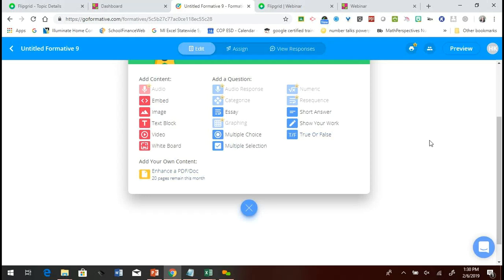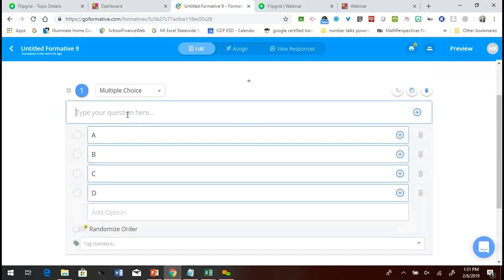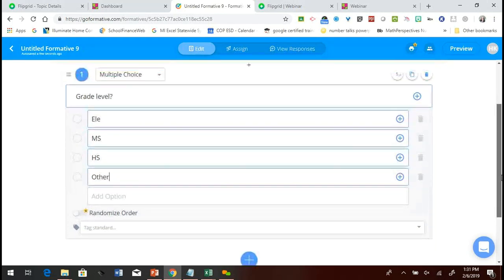And then you can have them answer the questions. You can also preview what you make. So let's just say I'm going to do multiple choice real quick. And I'm going to say, what grade level do you teach? And so I might say elementary, middle school, high school, other. Okay.